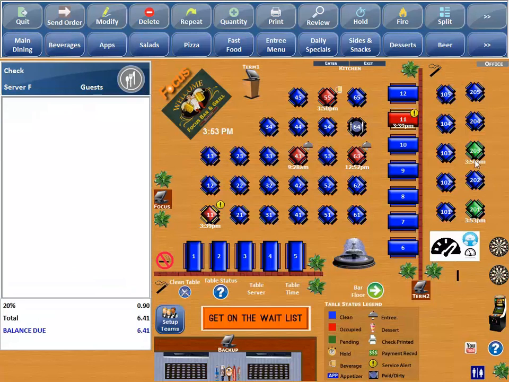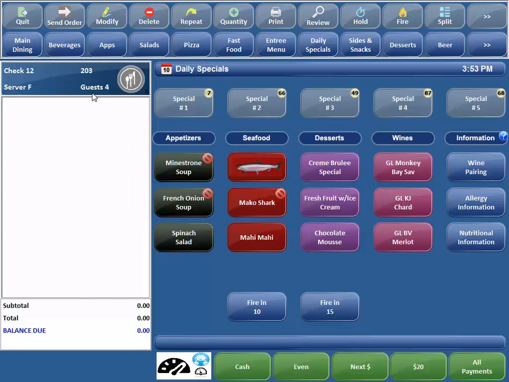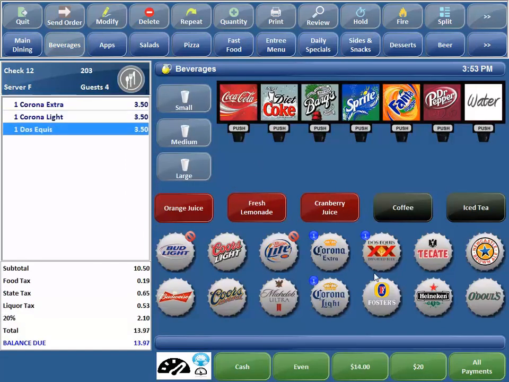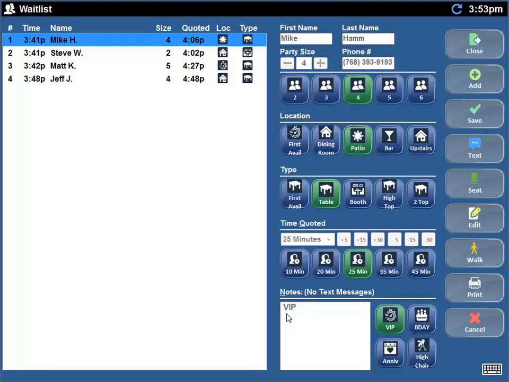If I was working the patio, I can go ahead and touch on this table. Check 12 is pending transfer. Do you want to accept it? Yes. Populates it with how many guests. And then I can go and order them some beverages. Okay. And let's just go back real quick and look at what the host is seeing.